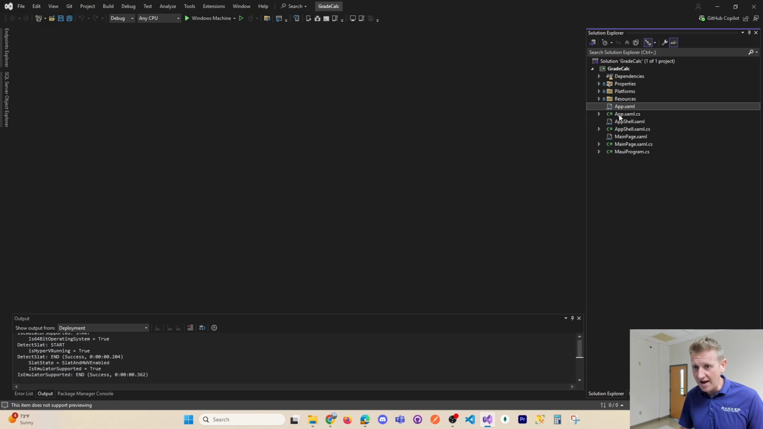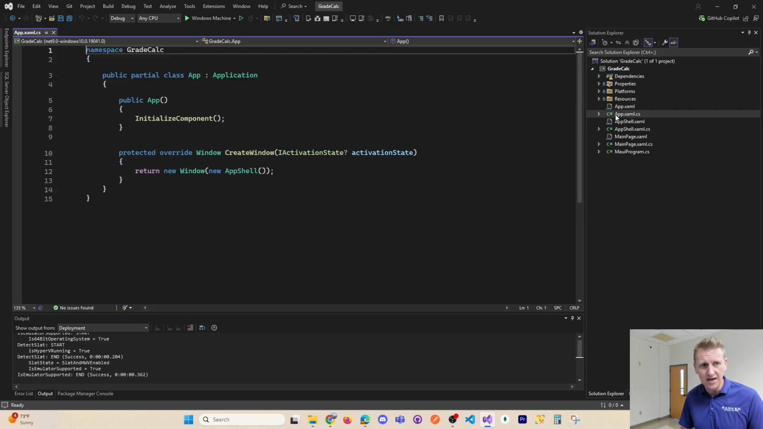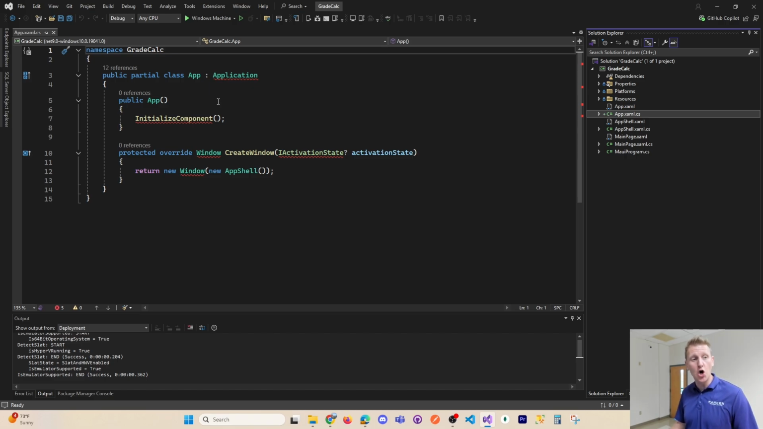And so when you have a .xaml.cs file, this is referred to as the code behind. So these two files are associated. Now normally you see them kind of nested underneath. So this XAML, app.xaml and app.xaml.cs, they're associated with one another.